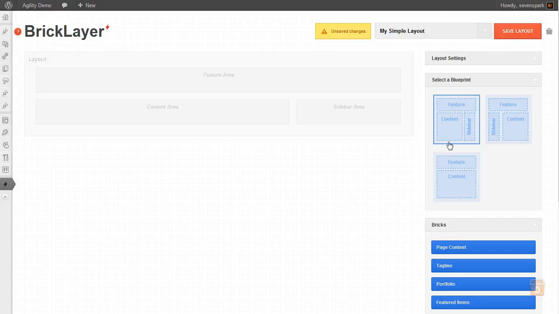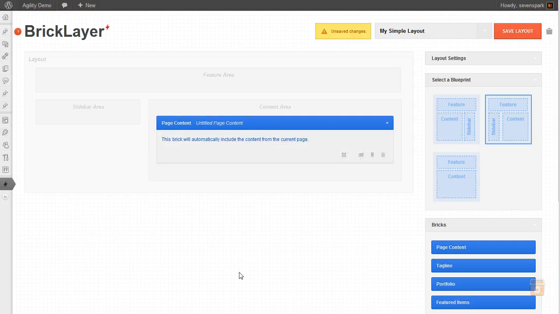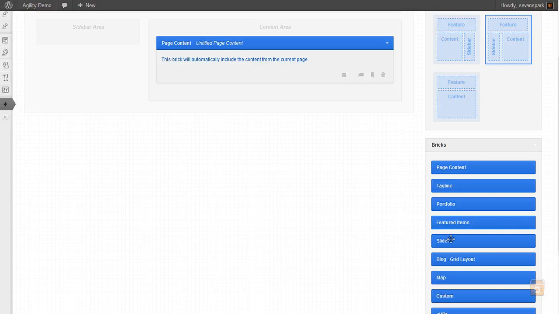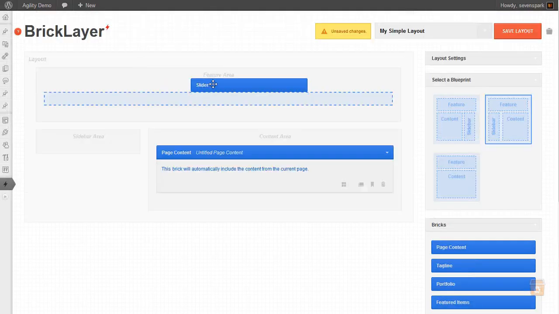So first, let's select a blueprint with the sidebar on the left. We know we want our page content in the content area to the right, so we'll drop it there. We also know we want the slider on the top, so we'll drag that brick up to the feature area.